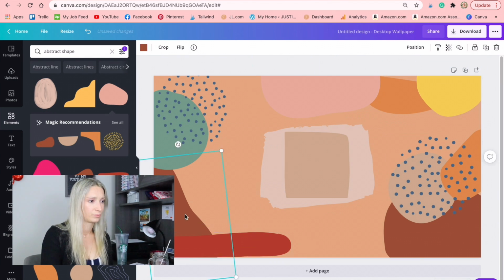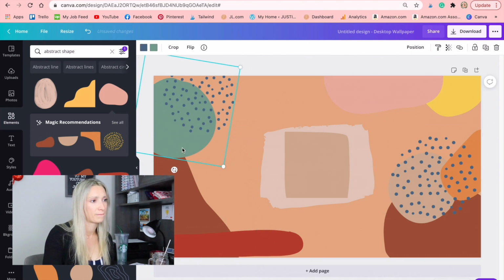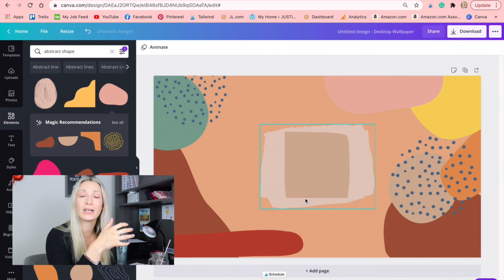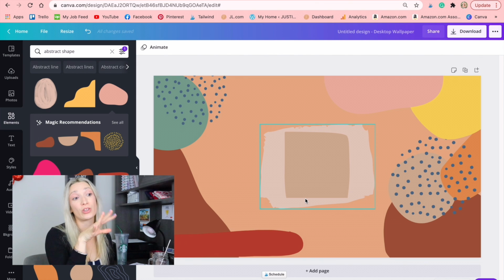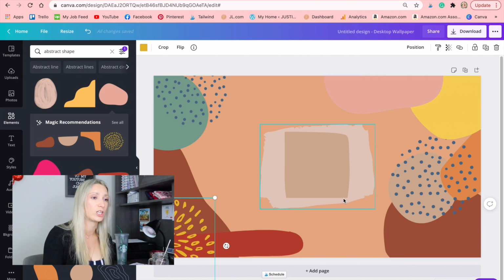So now we are going to change the colors of each single one of the things because this is not the color of our brand. So we need to change the stuff out. So let's do that.